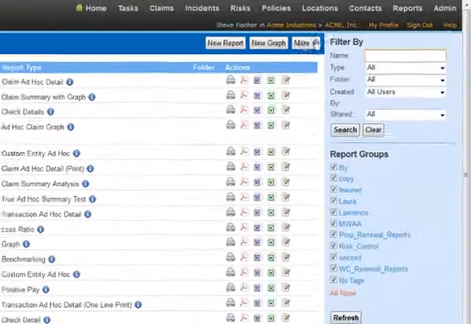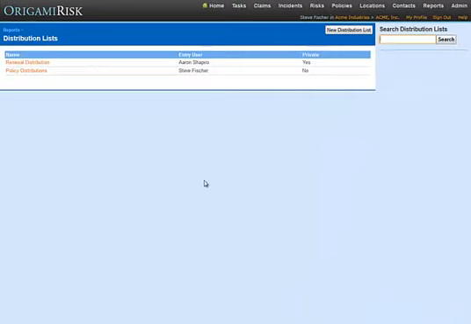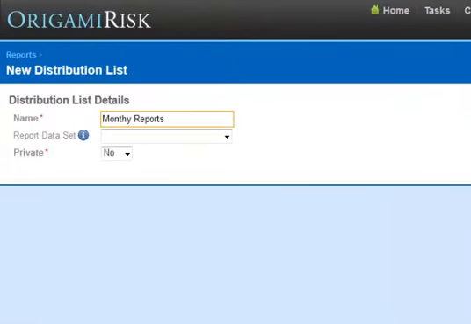To do that, from the Reports page, click More and the Distribution Lists link. Here we've created a couple. Let's create a new one. I click the New Distribution List button, and I give it a name. We'll call this the Monthly Reports Distribution.